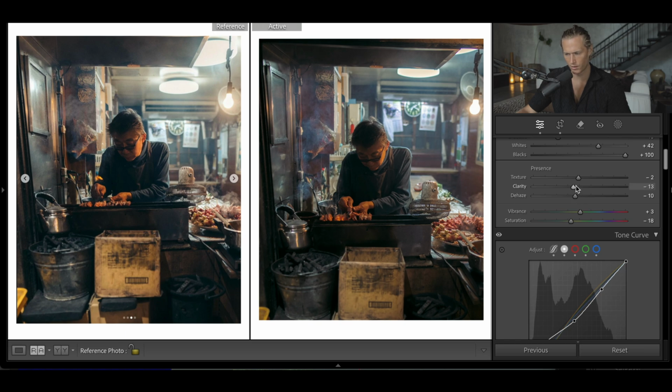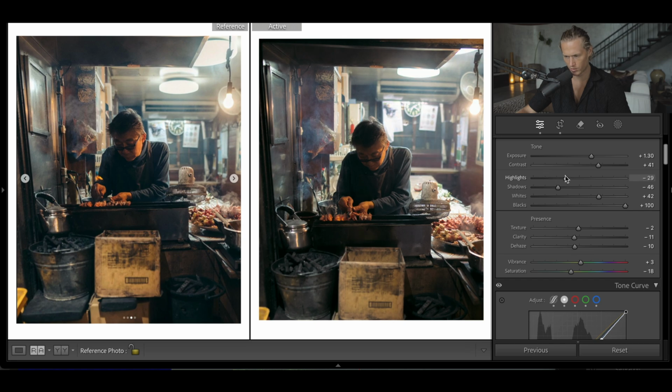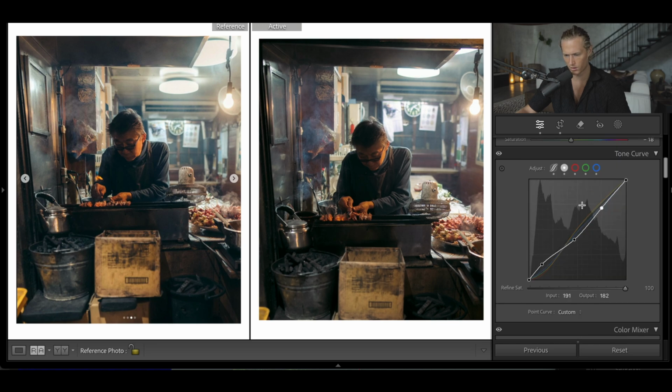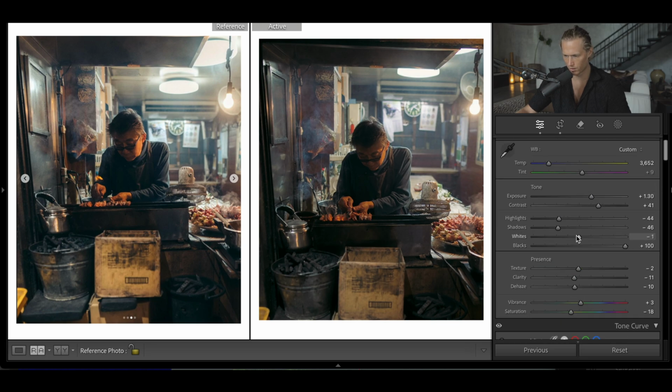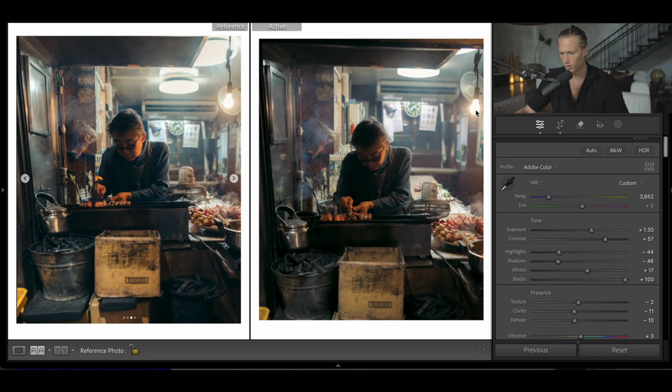Maybe clarity back a bit, touch more contrast, maybe highlights up because he does have a bit more glow. If you look at the light bulb, it is glowing. Bringing highlights up gives the glow, but then it's too bright, so maybe we then drop the whites a bit and then we keep that glow and it's not too bright back there. Touch more contrast, and yeah, I'm pretty happy with that.